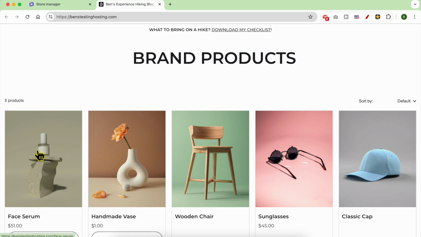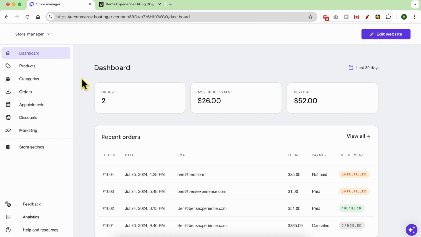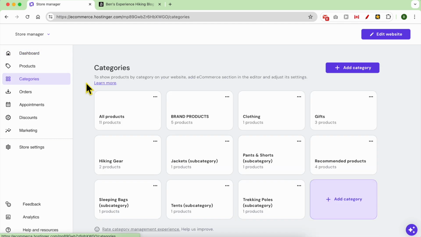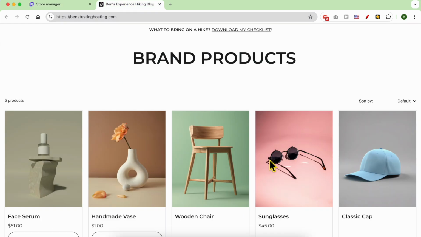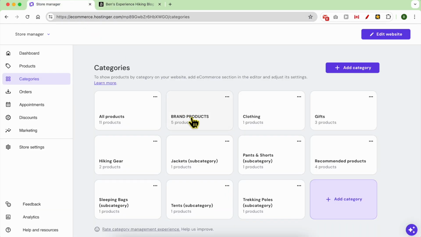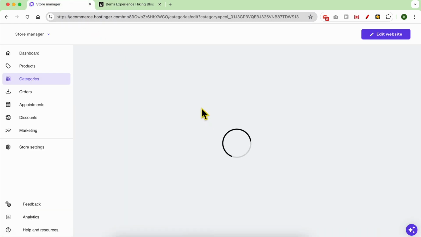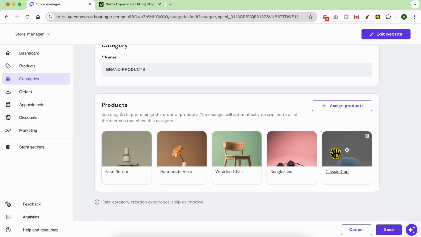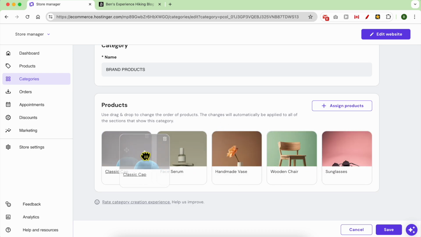To change the order of these products, for example, making this hat product first in the list, just go to your store management area, then go to categories, click on the category that shows these products. In my case, it's called brand products. Then scroll down a little bit and drag and move this hat product first in the list. Click on save.